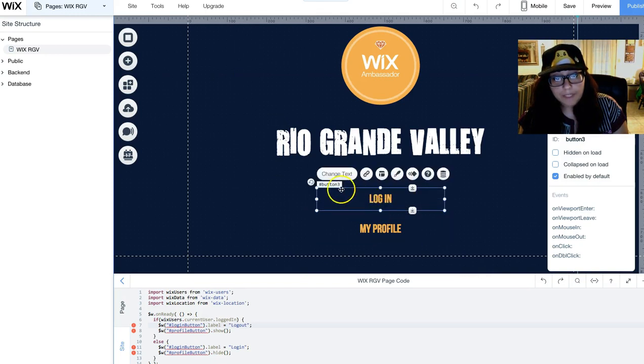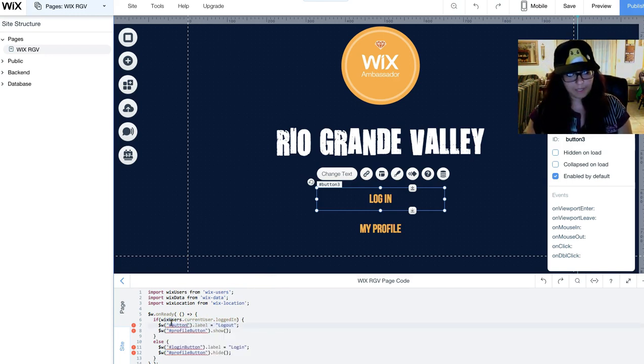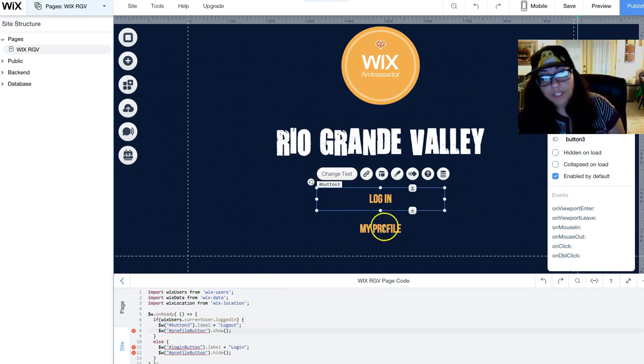So the login button is button 3 for me. So I'm going to go over here and I'm going to type in button 3. So that right now it says log in, but when they are logged in, it'll actually say log out. It'll change the label for us, so you don't have to manually type it in.